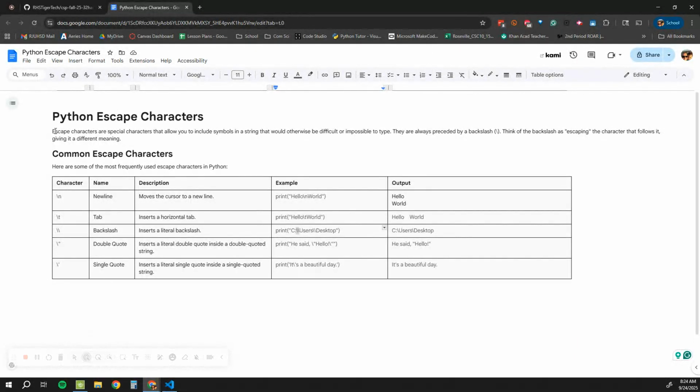Today we're going to be talking about Python escape characters. Escape characters are special symbols built into Python that allow us to put special characters that mean something to the Python programming language inside strings. So, for example, the quotation marks are the start and end of a string.